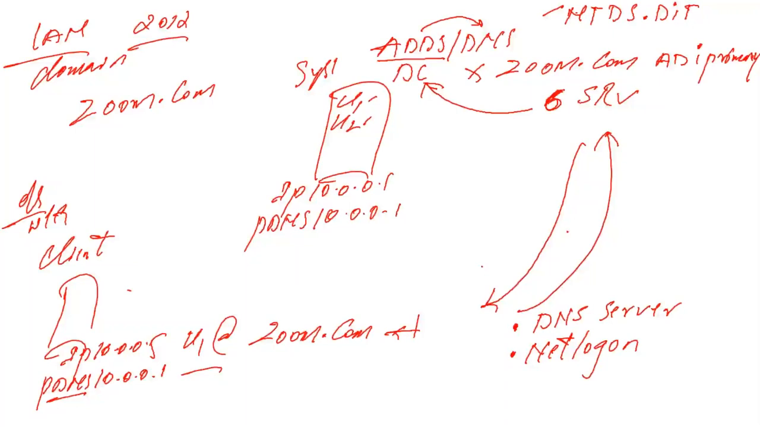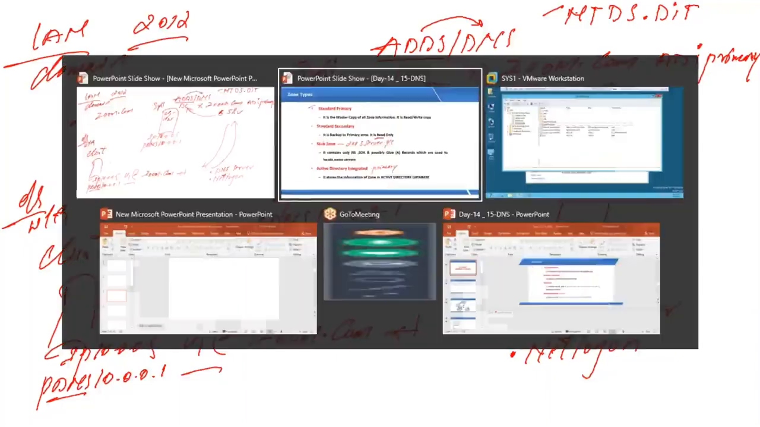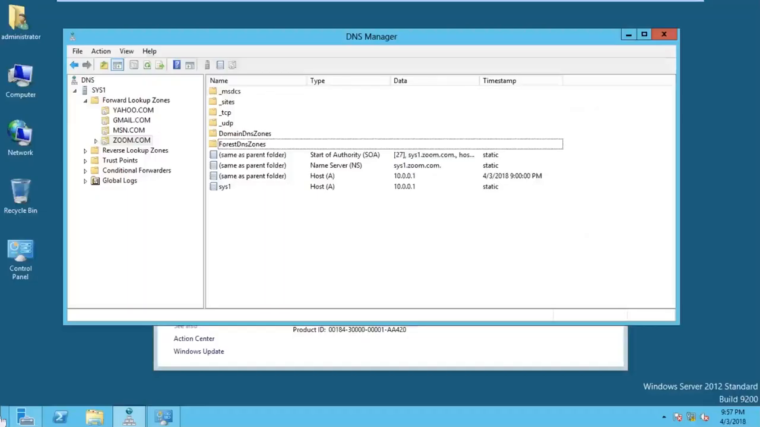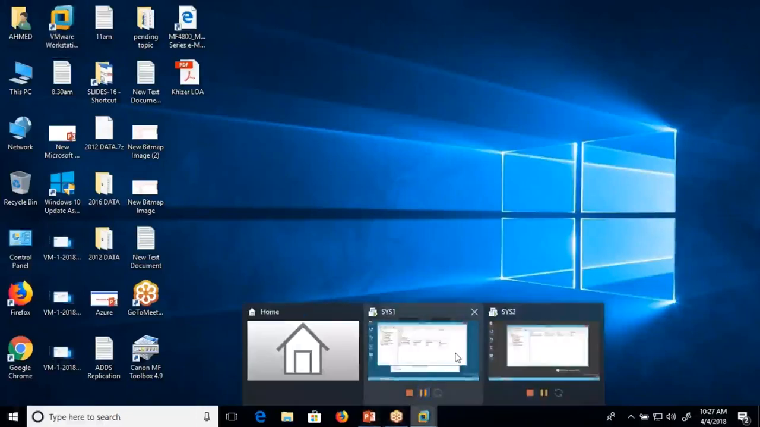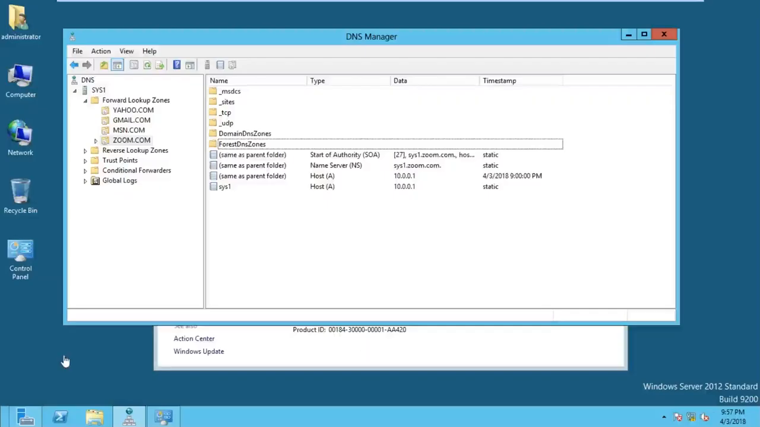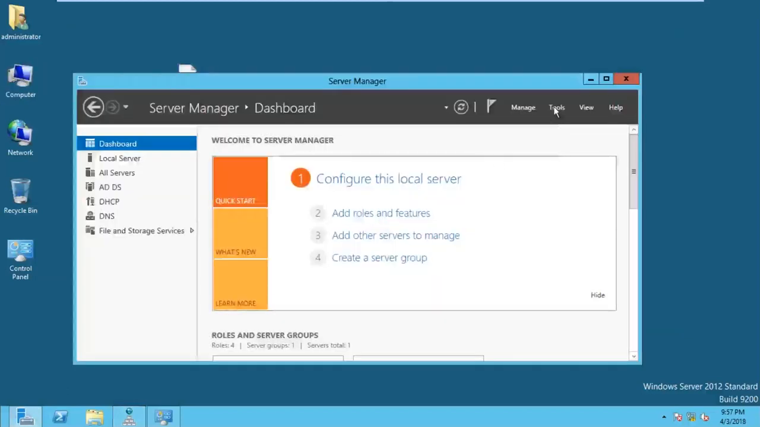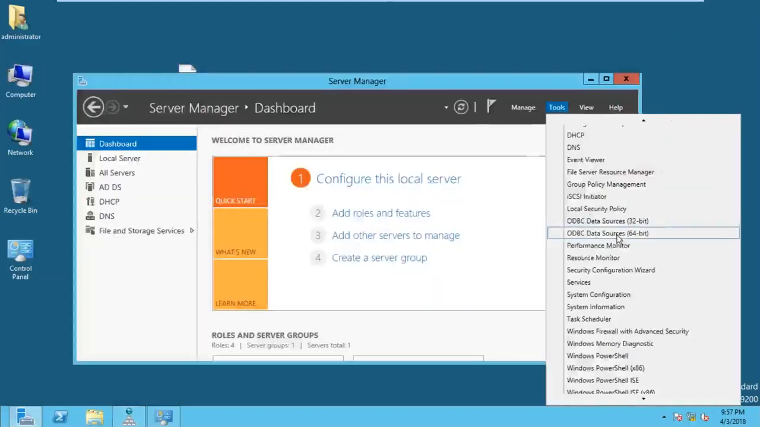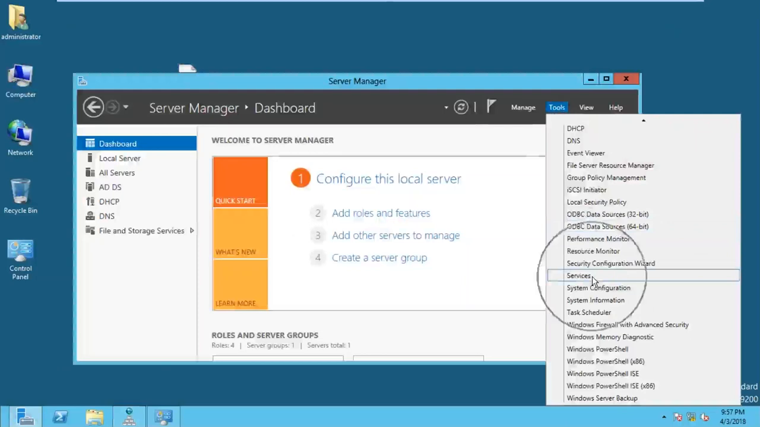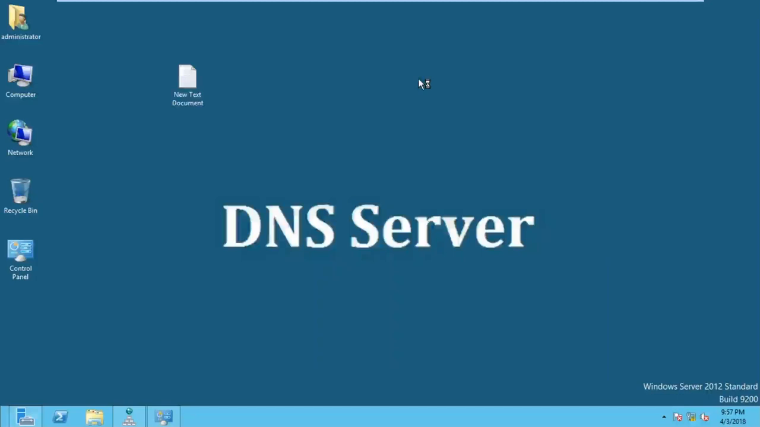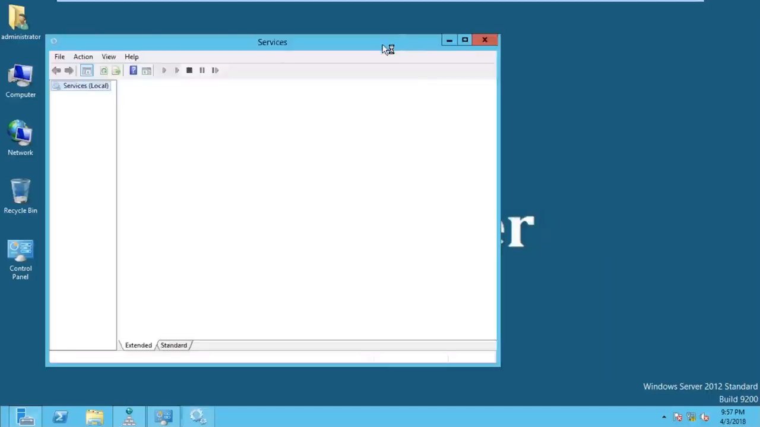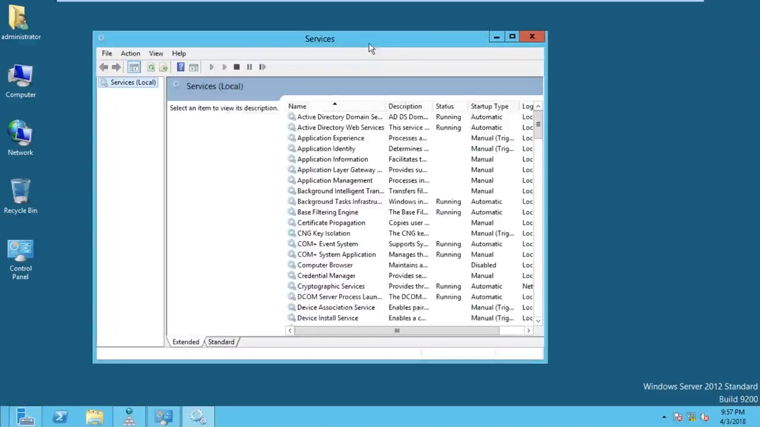Now see here, how to restart these 2 services. Go to the DC and open the server manager console, go to the tools, and if you come down here, you can find services. We have to open the services. In services, there are so many services, right? But which one do we require? Restart that one only. Don't restart the others.